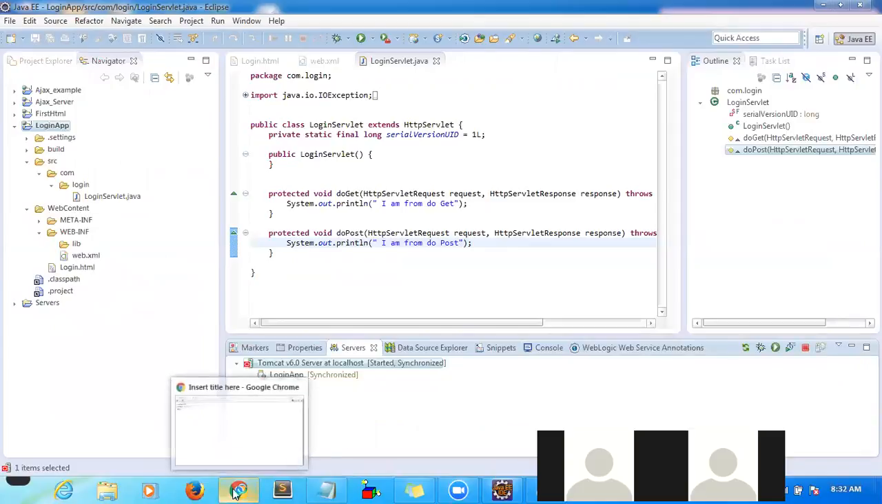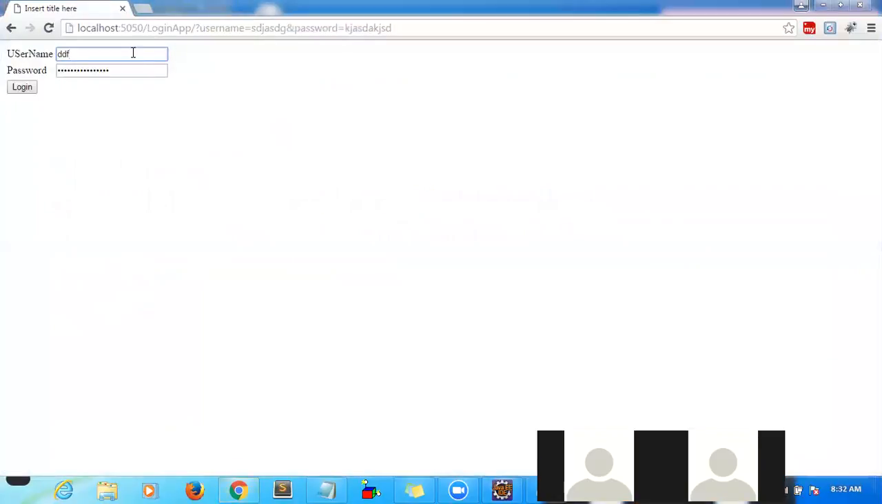Now, what is the whole purpose of having a servlet? The main purpose is that whatever you are typing here should reach the server, someone needs to read it, and we can interact with the database and validate whether the username and password are right or wrong. Now our application is ready. Username I will enter as ABC, and password as PQR, and submit it.